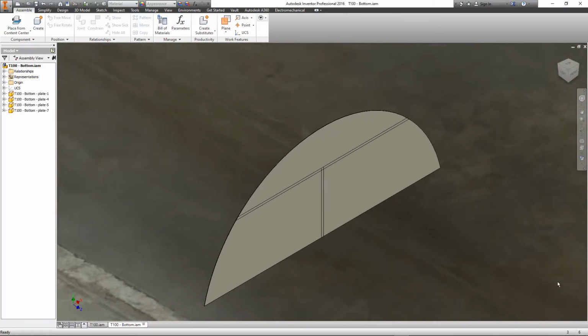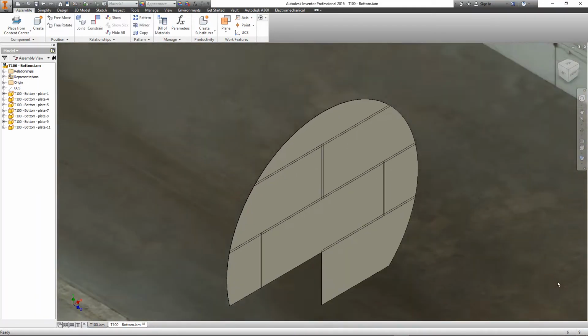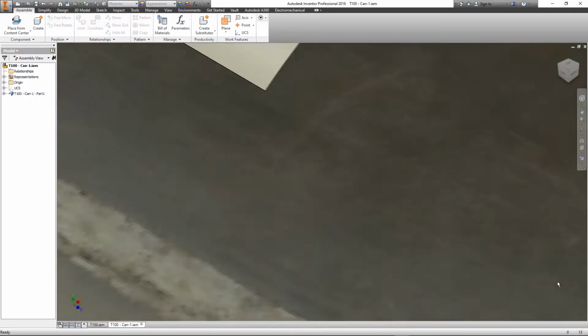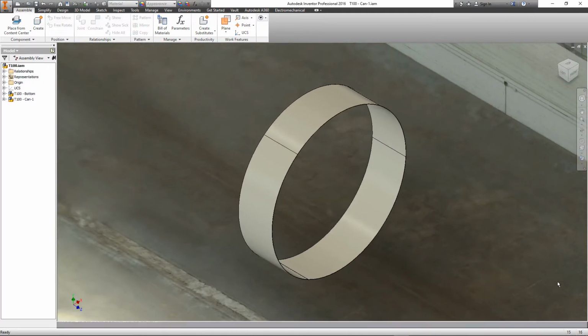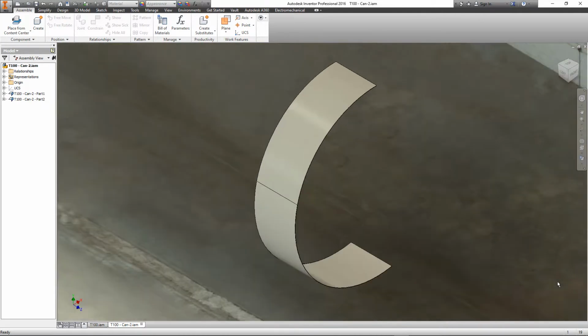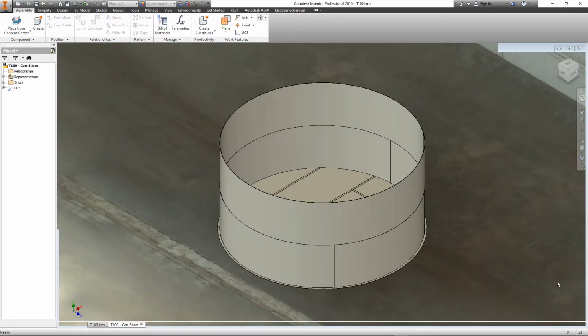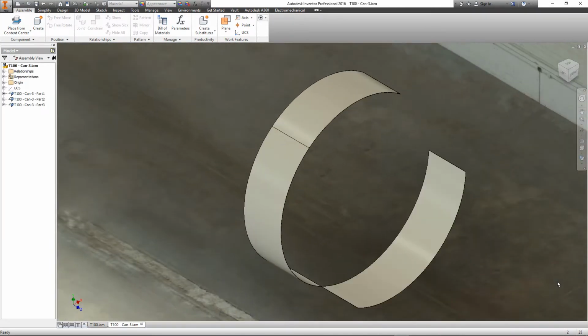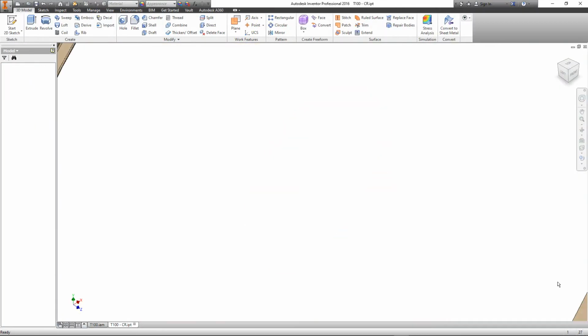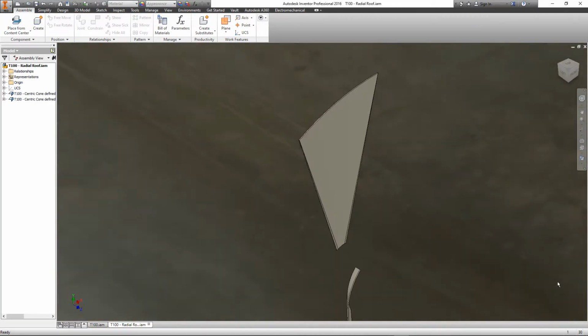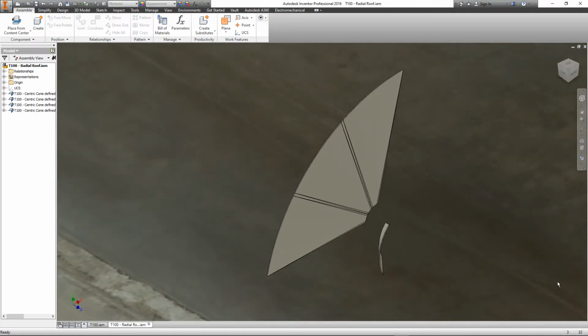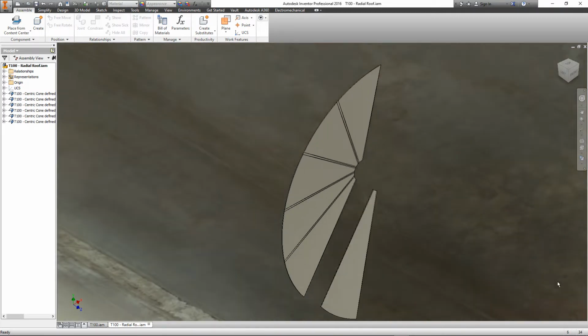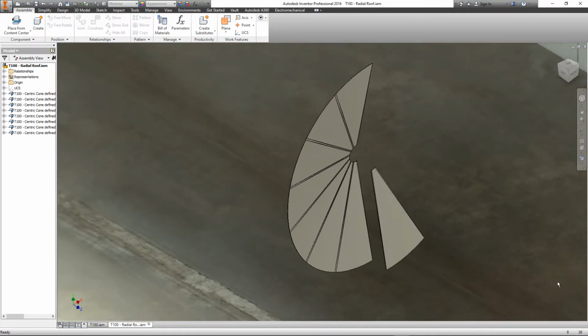And now we have the bottom plate arrangement and the first shell course assembly, the second shell course assembly, the third shell course assembly, the compression ring, the radial roof plate with overlap 50 millimeters, 14 segments.